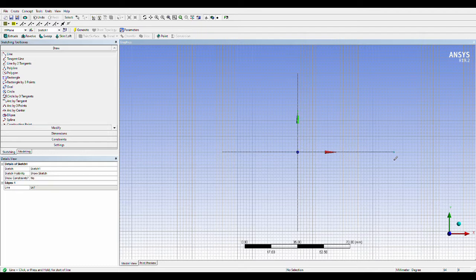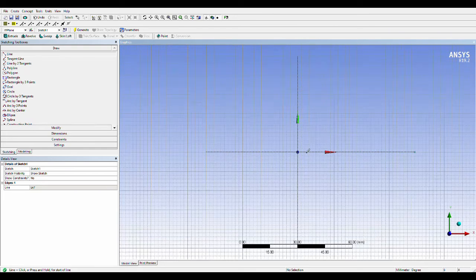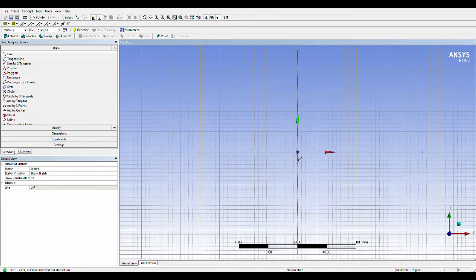Like so. We're going to start off by making a 2D sketch, and we'll be making it into 3D after. And once you're done making your 2D sketch, you're going to want to use the dimensions tool to dimension it.